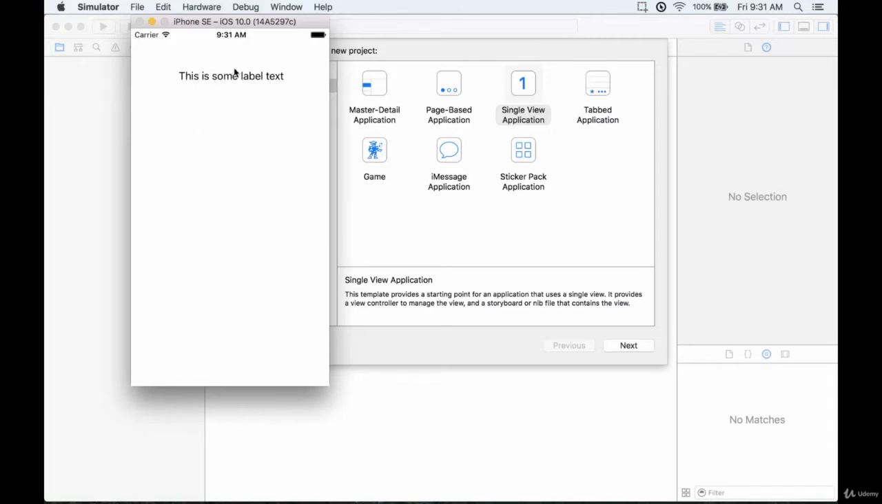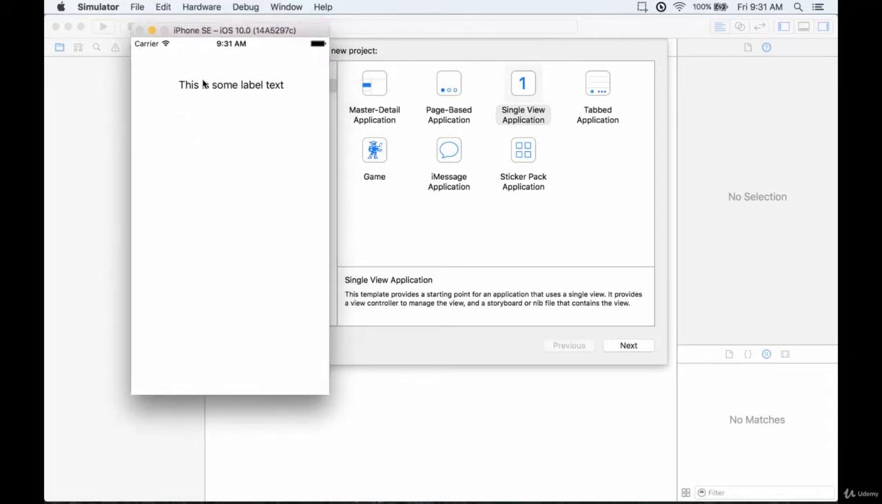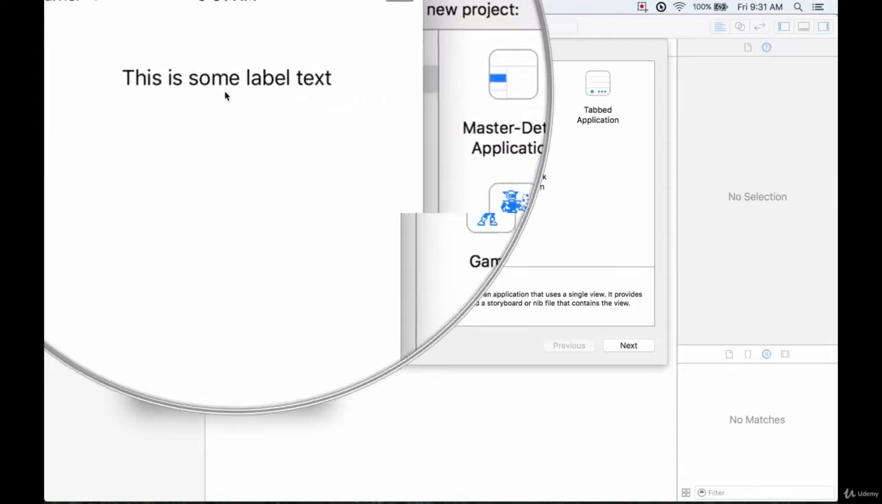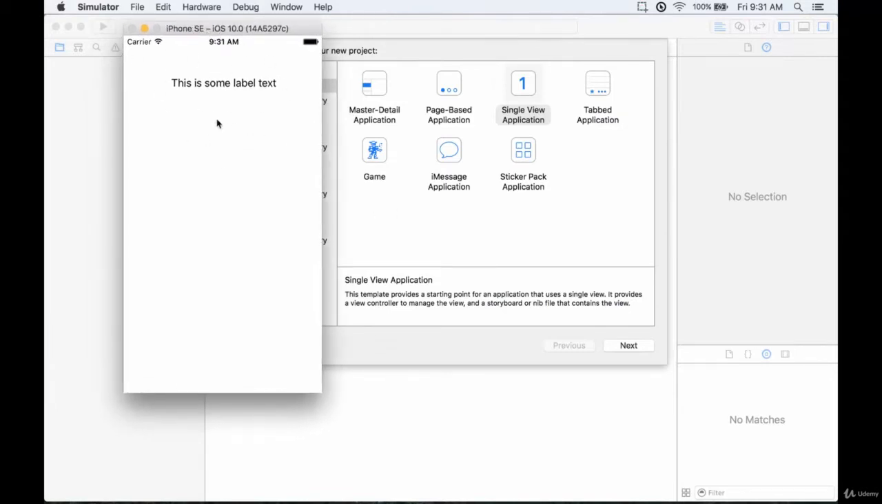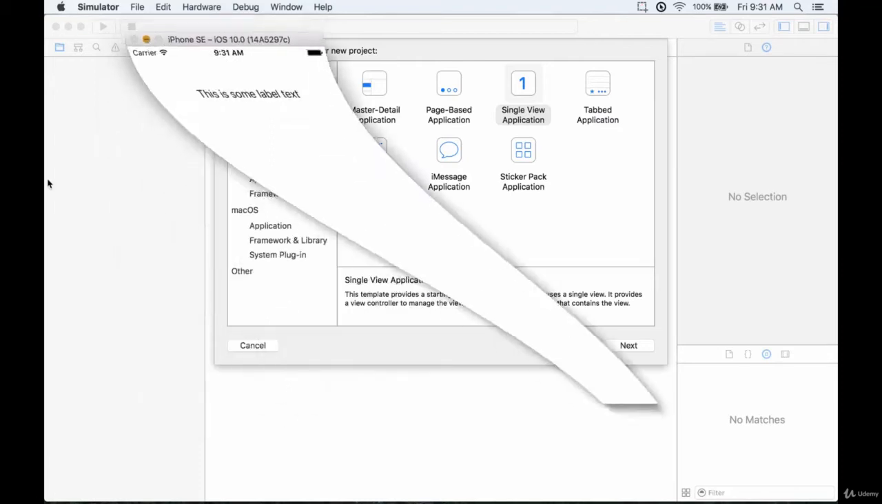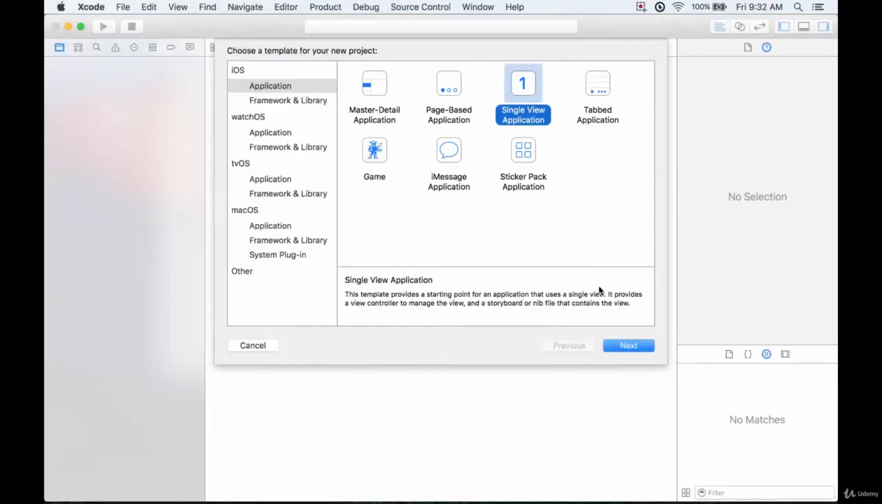As you can see, this is just the simulator here, and all we have is one label that says "This is some label text." This isn't what our final label is going to look like, but it's just an example of a label. You can't really see, but I am clicking on it and trying to move it around and nothing is happening. That's just because a label is just a way to display text. It's not an interactive element, it's just there to display. So I'm going to minimize this. Again, this isn't what our final product will look like, but that's okay. We'll minimize it, and let's get started with a single view application.